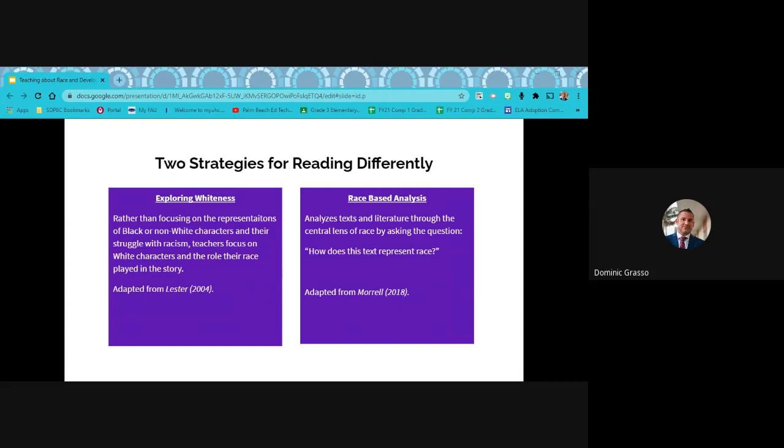And I do want to preface this section by saying that we are just quickly going over these two strategies. When I get to the end of this session, I'm going to share some further professional development in which we really take the time to unpack these two strategies and how they relate to our anti-racist curriculum instruction.